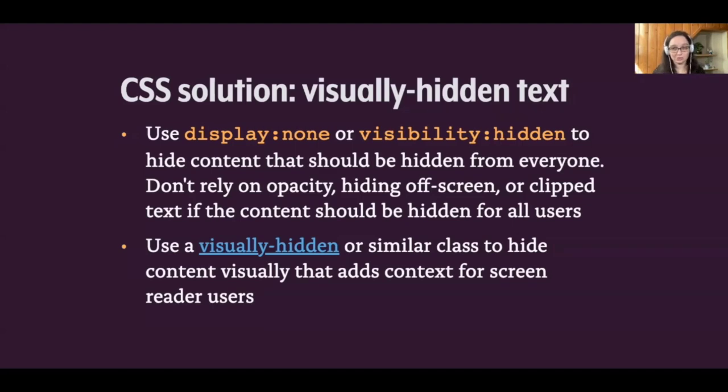So how do you provide context through CSS that's still hidden visually? The answer to that is a visually hidden class or something similar. I've also seen SR only, and different things like that. And that works, although I think visually hidden is more correct, because more than just screen reader users can use visually hidden text. There are lots of other assistive technology users who can also access it.